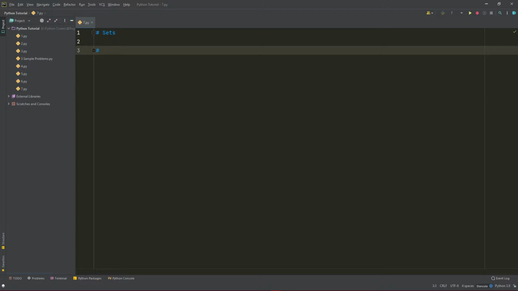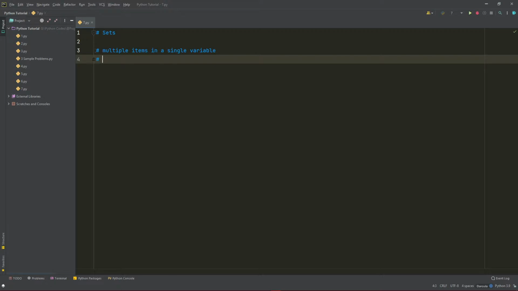Now, a set lets us store multiple items in a single variable, just like lists and tuples, but its elements are immutable. Which means we cannot alter or change the elements inside the set, but you have to keep in mind that the set itself is mutable, which means we can add and remove items from the set.